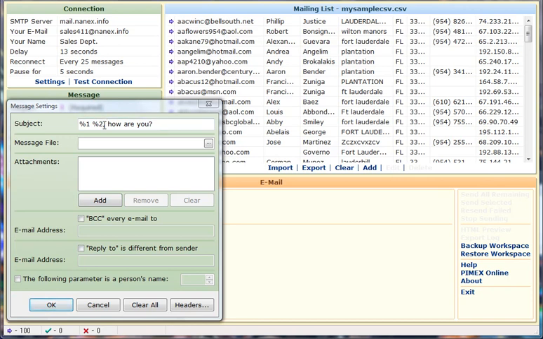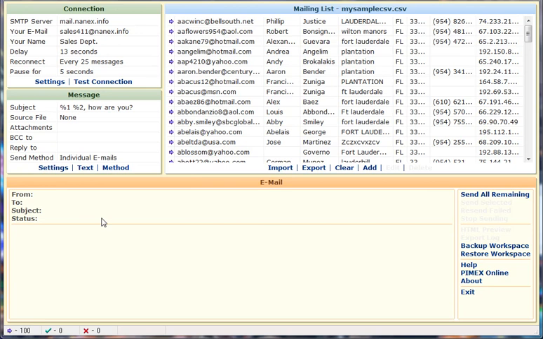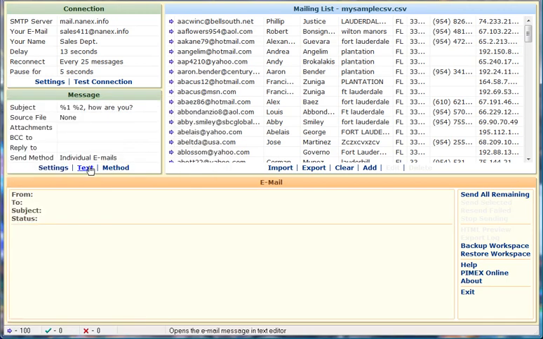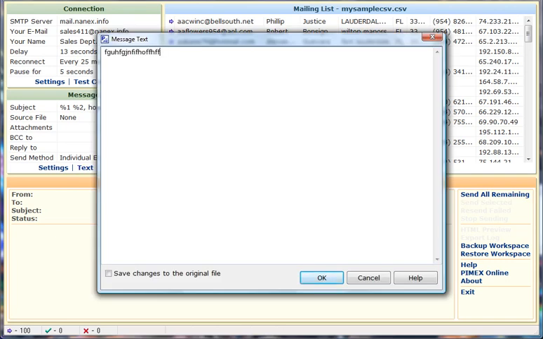Now we're going to do the subject. You click settings, and then the subject is right here. Click OK. No attachments or anything like that. Then you go ahead and type the body of your email in the text field right here, and you can type anything you want. Okay, now let me put in an email that I will use soon, and there we go.